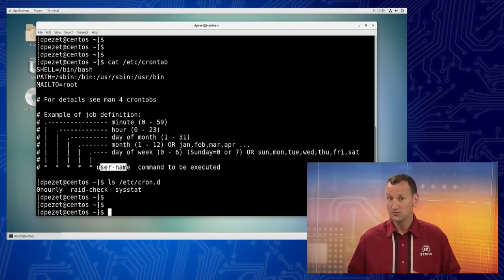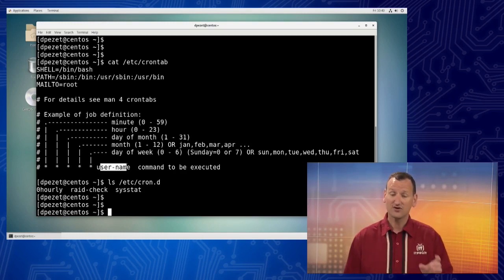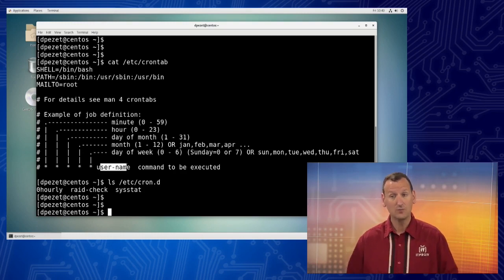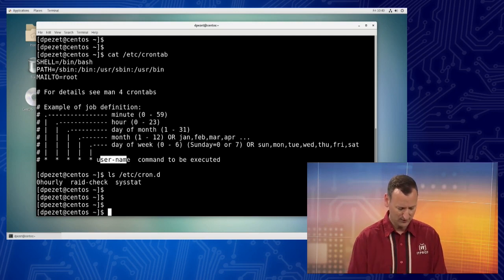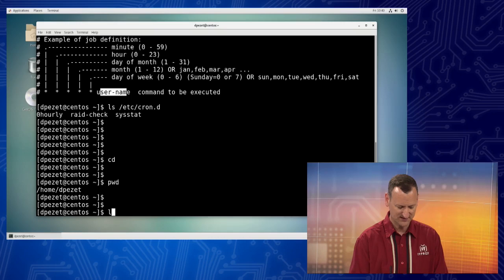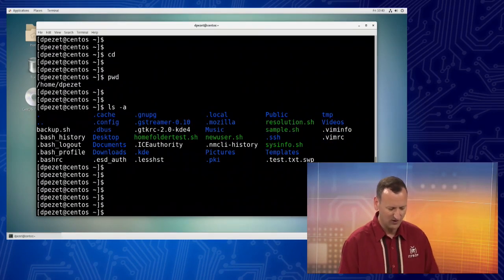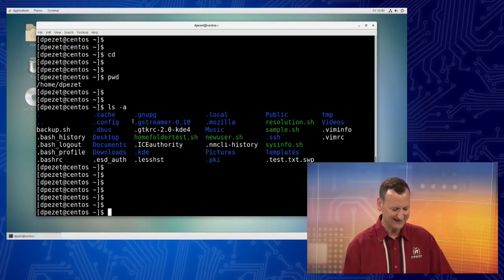But if regular users want to, they can actually manage their own cron jobs, right? They can create cron jobs, and it doesn't modify these files. You can actually have a crontab file in your home directory. Now, the odds are you probably don't have one. So I'm going to get into my home directory. I'm in /home/dpizzette. And if I do a ls -a, I can see I've got all sorts of stuff in here. I don't see anything that's .cron, okay?